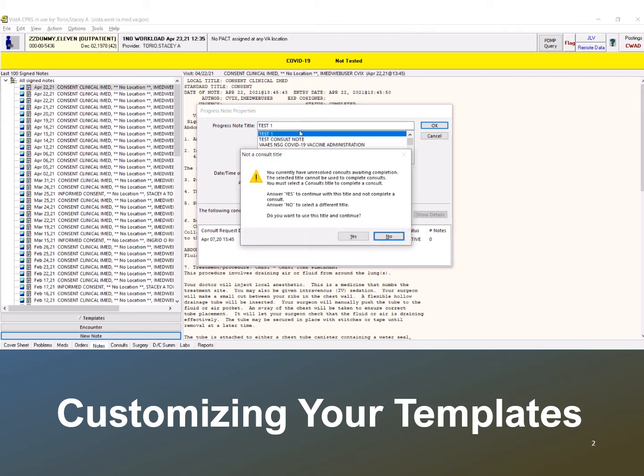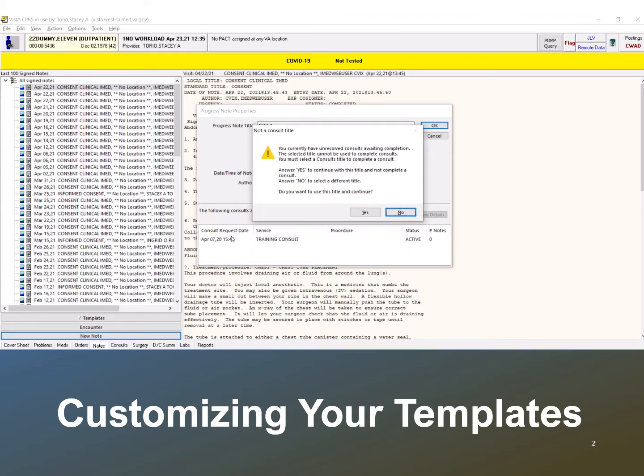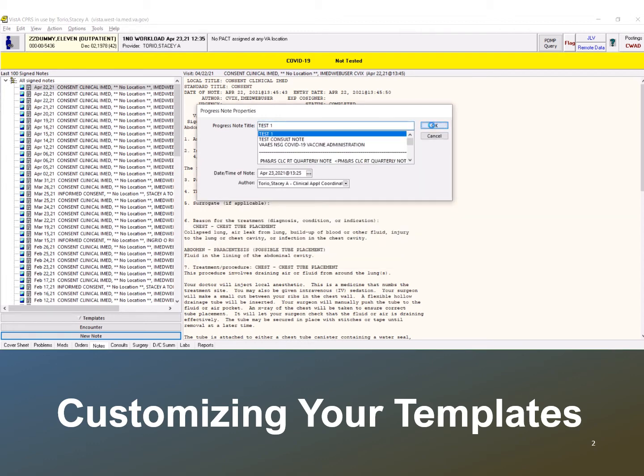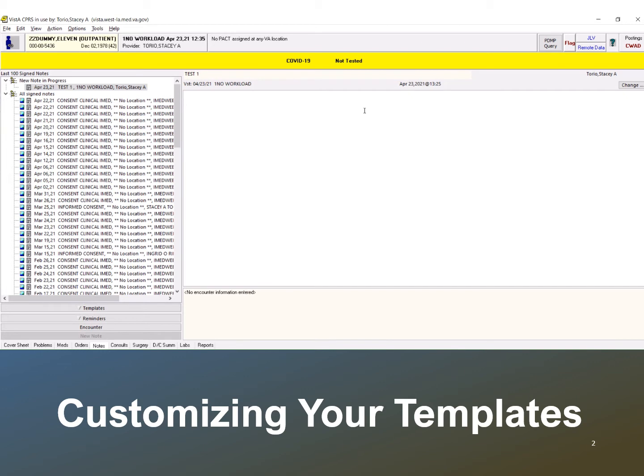Some of those note titles that we were navigating through before already have a note template associated with it. And some of them are blank, which is why it's really helpful for you to know how to use note templates and health summary objects. So if you use a note title that is not a consult title, this will pop up because there's a pending consult and you need to use a consult note title to close that out. But since we're not trying to close that consult out, let's go ahead and say yes, we still want to use this note title. All right, let's hit OK. And this is a blank note title. So you are pretty much free to free text.